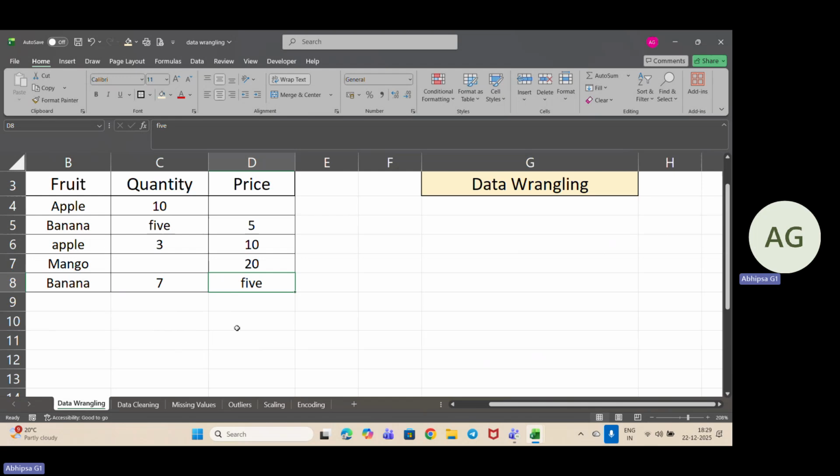So we need to see it accordingly and fix it before we go for any analysis, right? Now, why do we need this data wrangling? Because my computer will get confused. Also, if I need to calculate, I will get confused with the data that I am having.